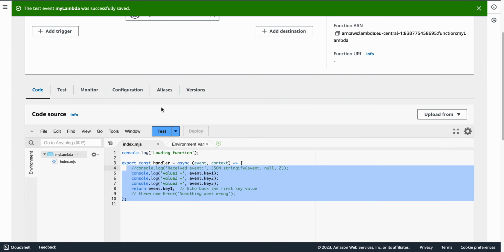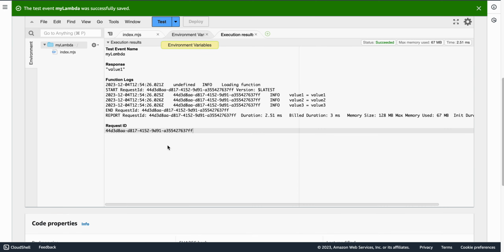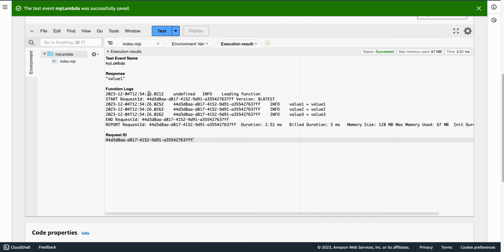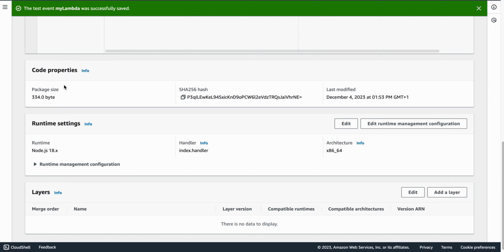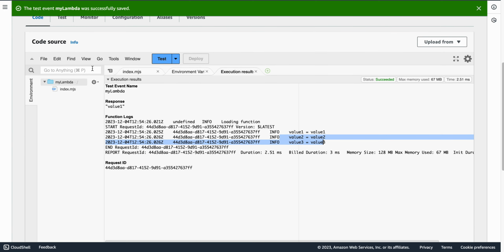After this was created, you can test it, and you can see in the logs right now, everything is testing and loading. In my Lambda, we have value 1, function logs, info logging, and you can see that we have value 1, value 2, and value 3, and we have everything here as you need. We have the properties, we have the hash key, and the runtime setting. We're using Node.js. Basically, the synchronous invocation is pretty easy and straightforward.